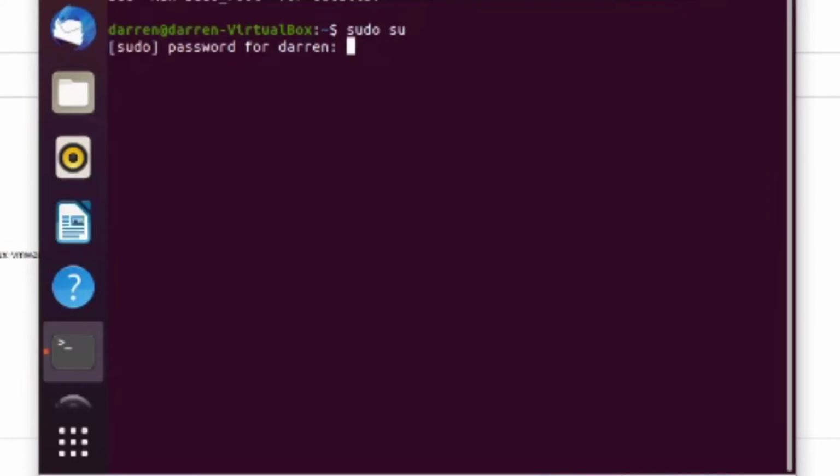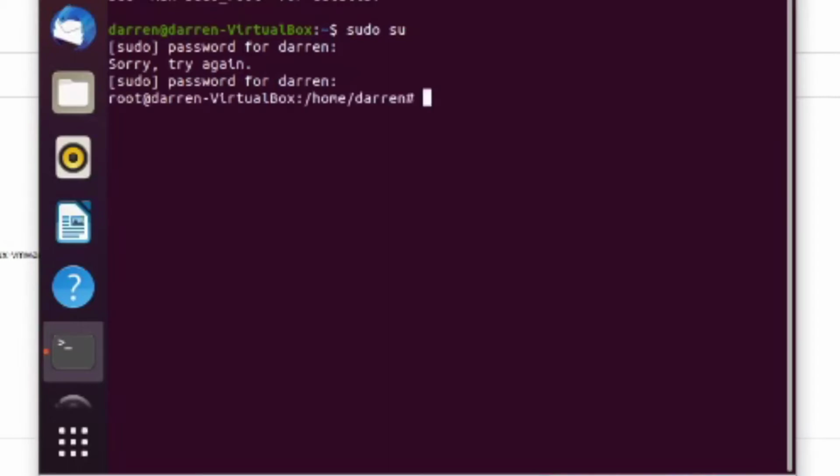So we'll enter our default password. Let me try that again. And there we go. We've ascended to root, and we can check that out by typing whoami, and we've confirmed that we're root. So now what we want to do is update our packages.